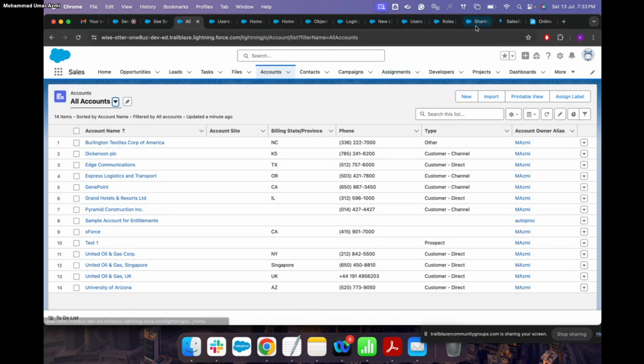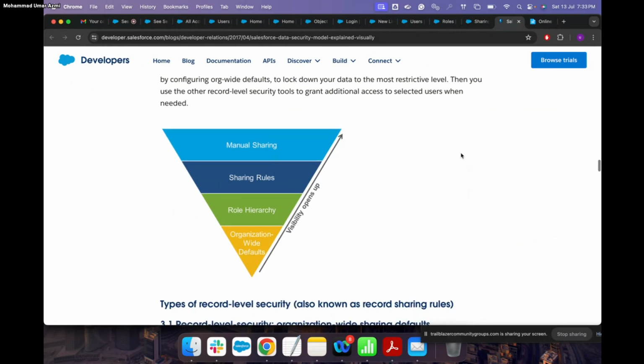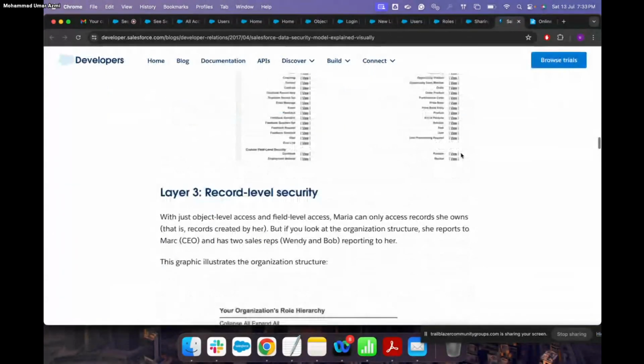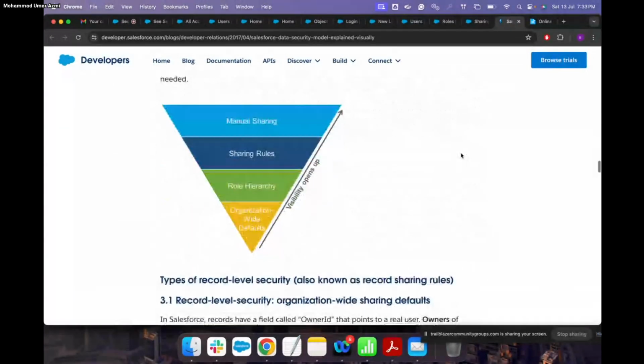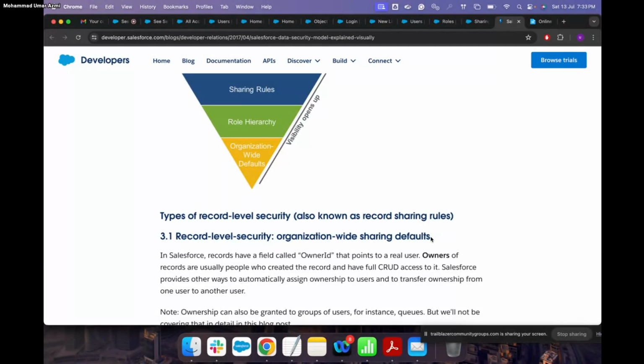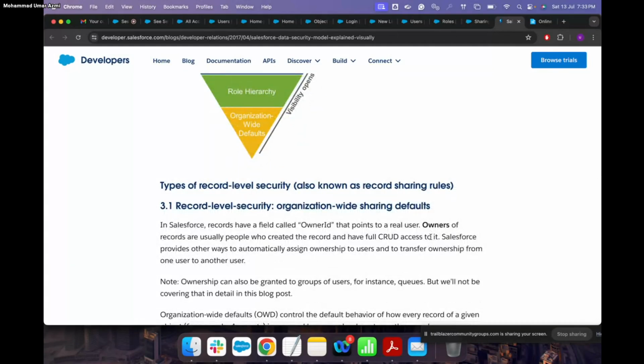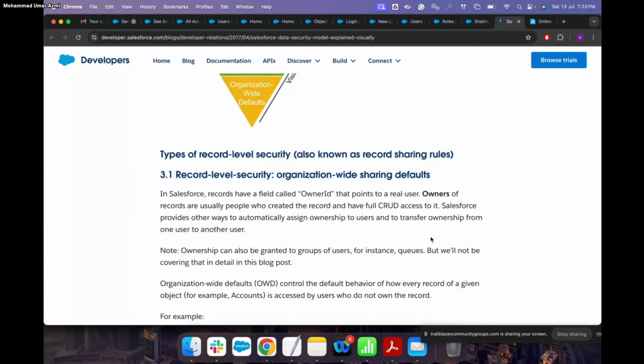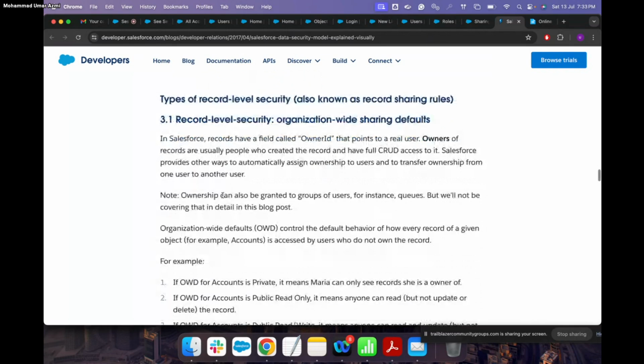On the record level, we have four things over here. And what are those four things? First of all, this is org-wide sharing default. If you read it out over here, for every record, there's an owner field that tells who owns that particular record, who has created it. Whenever you create a record in Salesforce, you basically have the entire CRUD access.